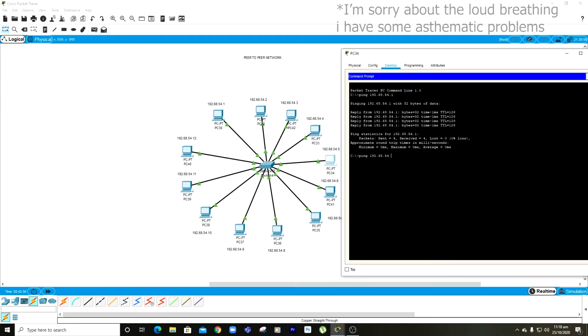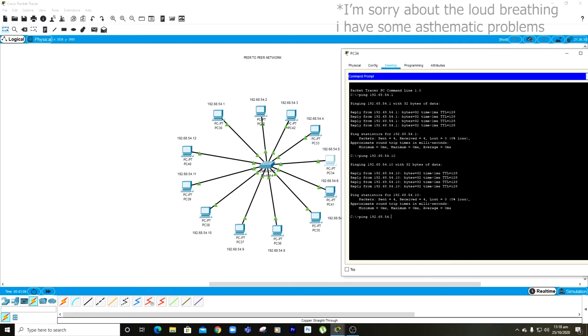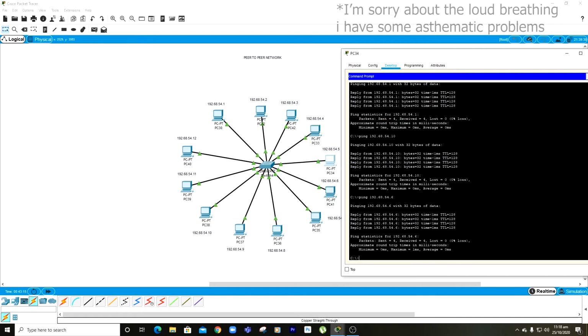Now I can check it with different other ones. 192.168.54, I want to check it with the 10th one. Press enter, and this is also responding, so this means that it is working. Similarly, I can try it with whichever or as many ones I want. I'll go with the 6th one, and as you can see over here, there is a reply from it. As it is sending me a reply, it means that there is a connection. Otherwise, of course, it wouldn't be able to send me a response.